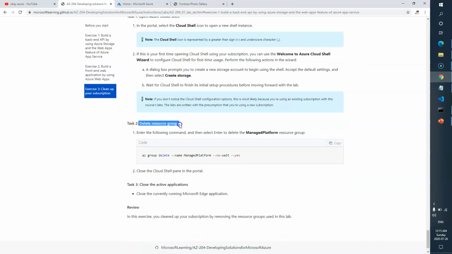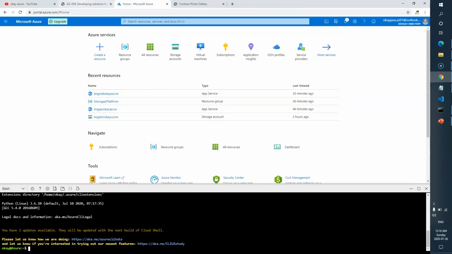Task 2 is delete resource group. So enter the following command and hit enter. It says az group delete. So basically we just need to delete the resource group that we created earlier. Let's go to the Cloud Shell and then we'll type the command here. I hope you guys can see.